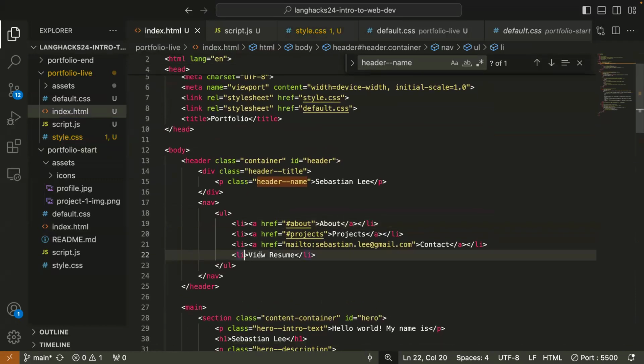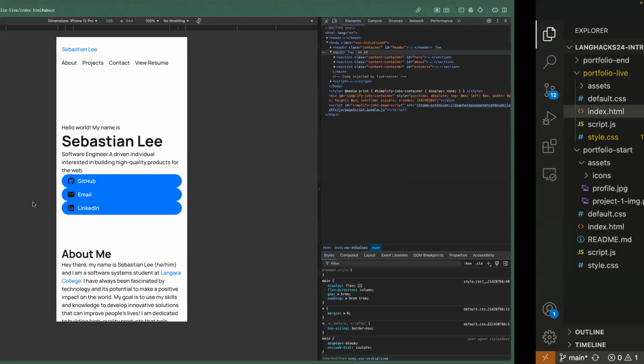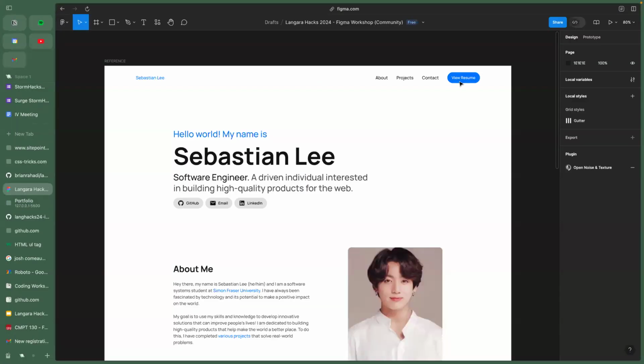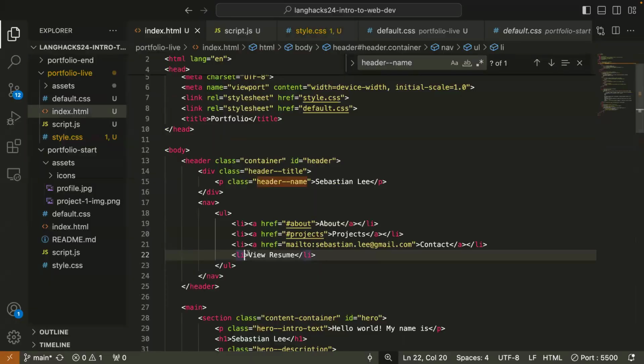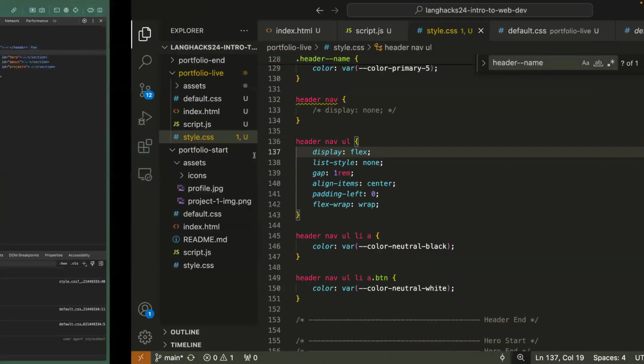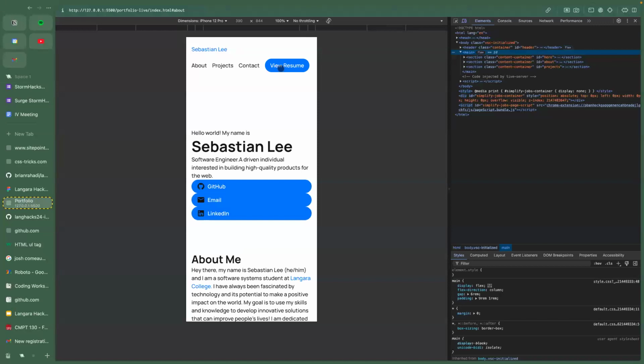The reason is because in the Figma file, we intended to have the view resume be a button. So we can just go ahead and make an anchor tag here of class btn, view resume, and remove it here. So if we go here now, yeah, now the view resume should have the button kind of design.